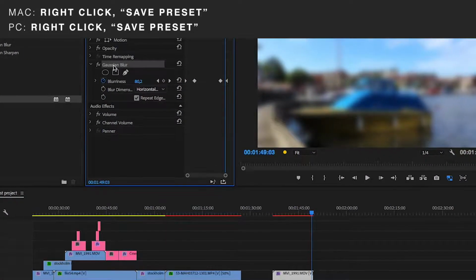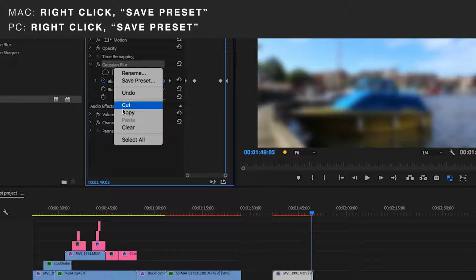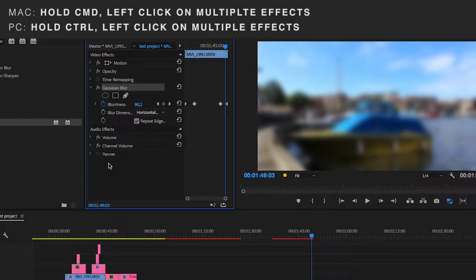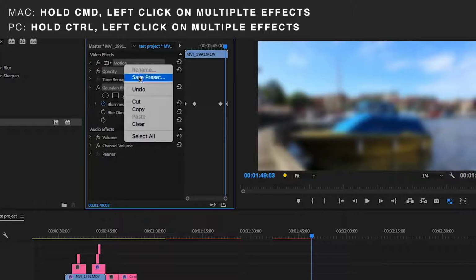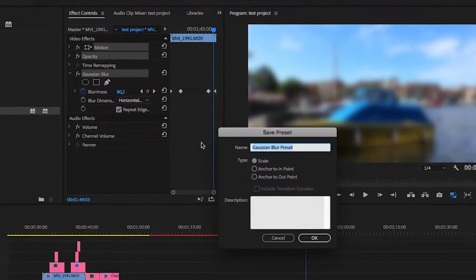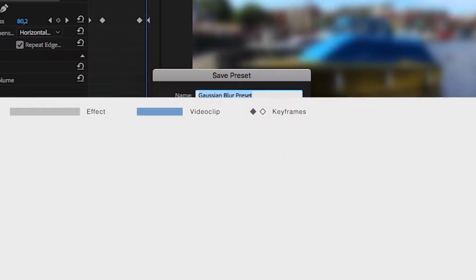If you want to save multiple effects in the same preset, just hold down Command and then left click on every effect you want to add. Then right click and Save Preset. There are a couple of options here and I will illustrate the difference on each one of them.